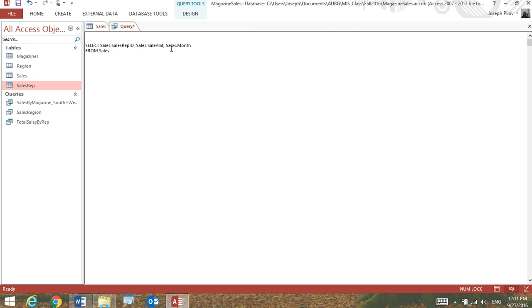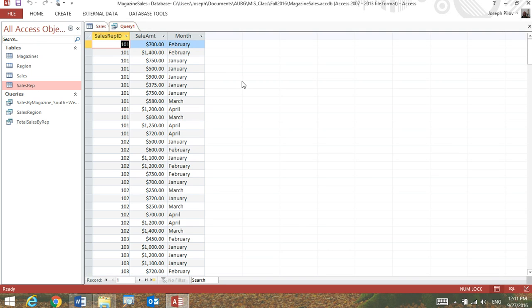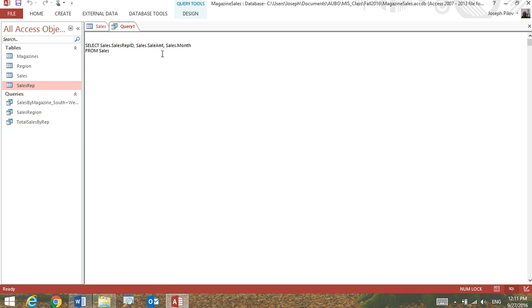So you can notice here that I'm explicitly specifying the sales table, which is already specified here. I don't have to do this, so let me run this query first. Here's my sales rep ID, my sale amount, and the month. All the rest of the columns we're not displaying, we're not asking for them in the query, so we just throw them out.